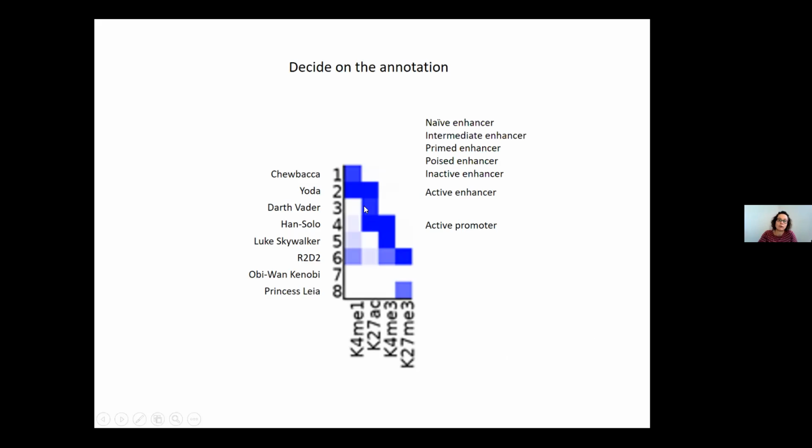But then if you, for example, look at this state number 1, where you've got K4 monomethylation, but really none of the other marks, you get a whole set of names for it. They might be called naive, intermediate, primed, poised, or inactive enhancers. And also remember that the states from different models aren't necessarily equivalent. So naming is another thing that can be very different between different studies.